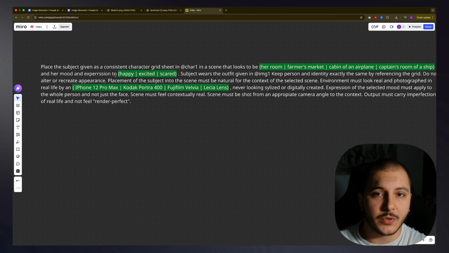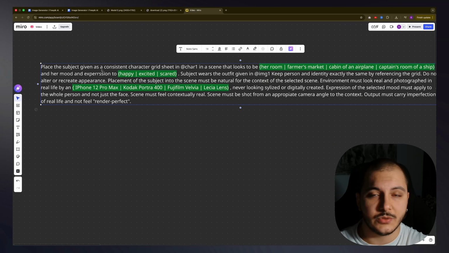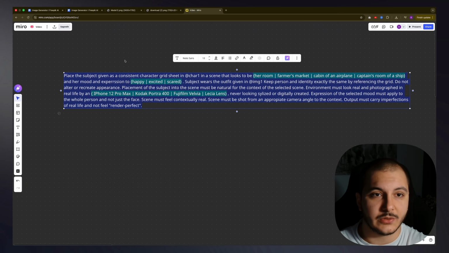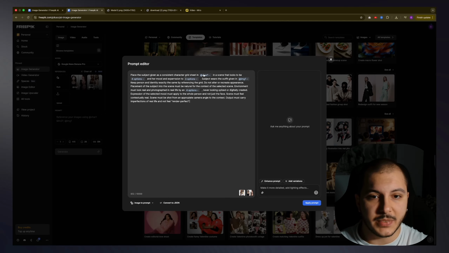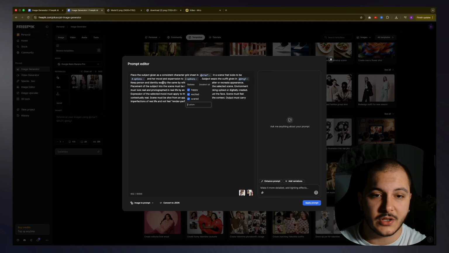If you were to write your prompt like this and paste it inside Freepik, you would get exactly the thing I've shown you. And let me just do that. I'll copy this, head over here and paste this. And as you can see, it immediately recognizes and creates these 3 options.